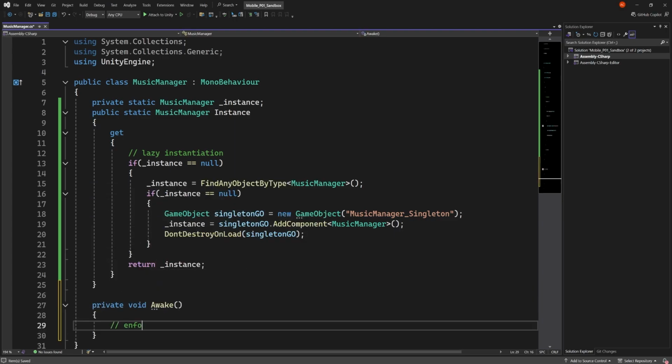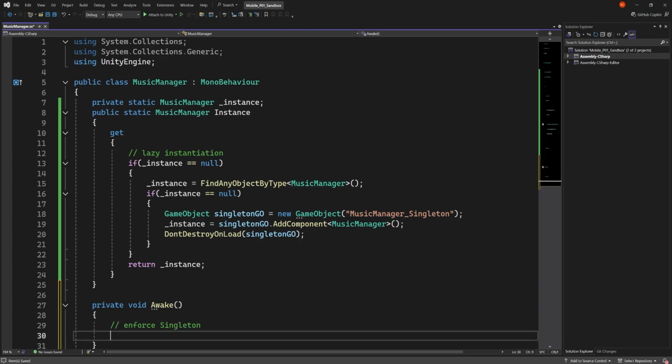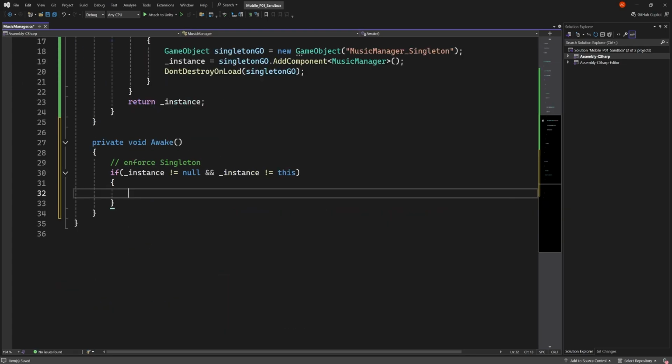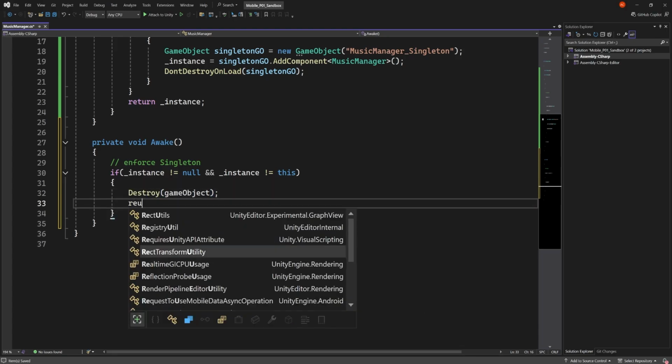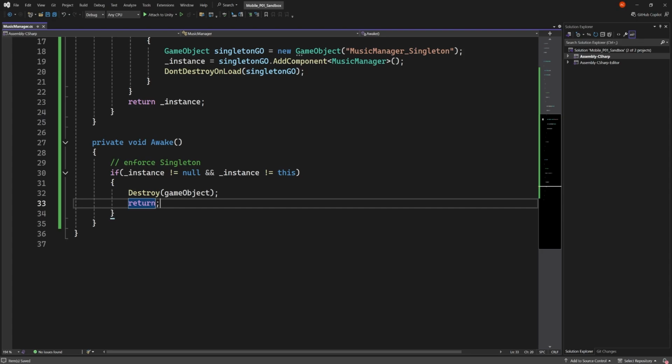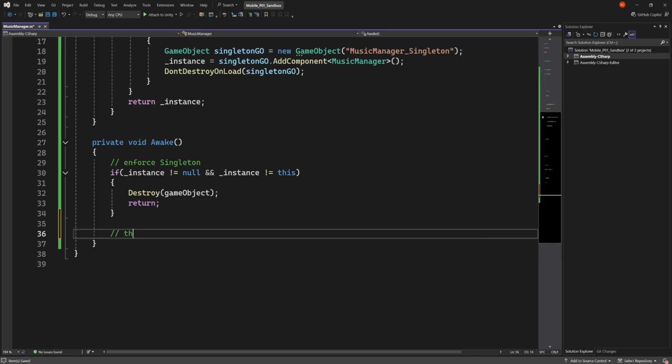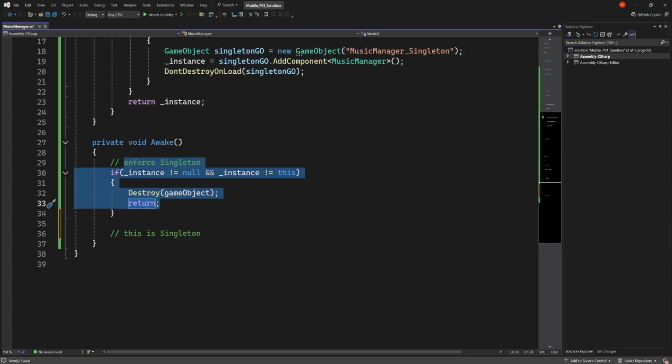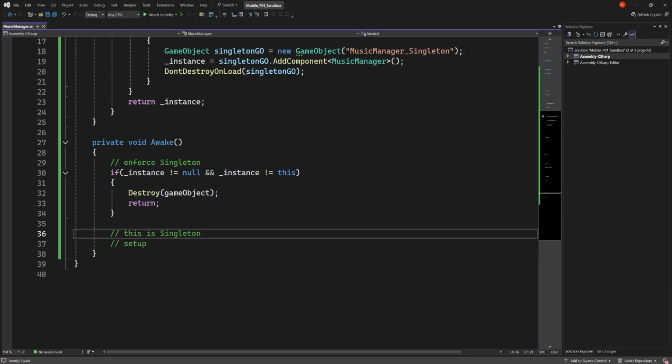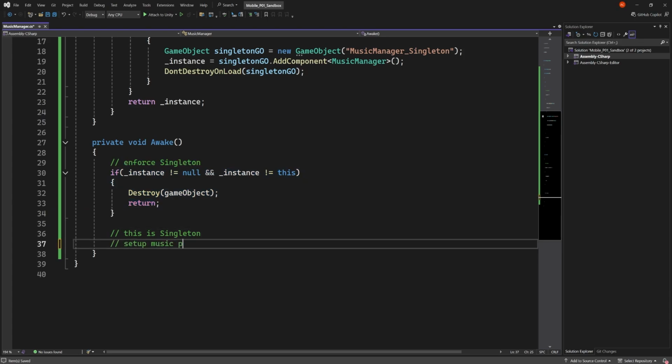In Awake, we're going to enforce our singleton pattern, meaning that if there is already an instance, if it's not null, and that instance is not equal to this, this one is a duplicate. It shouldn't exist. So we'll delete it. And we'll just go ahead and return so that we don't accidentally run some code after, depending on when this gets called. So we know at this point that this is our singleton. This is the one. Any excess ones will get destroyed because it'll already exist from this. This is where we would do any setup, which you haven't really done yet, but we'll say setup music players.